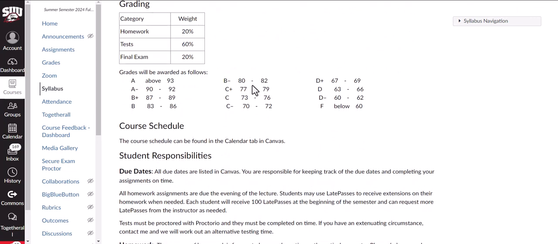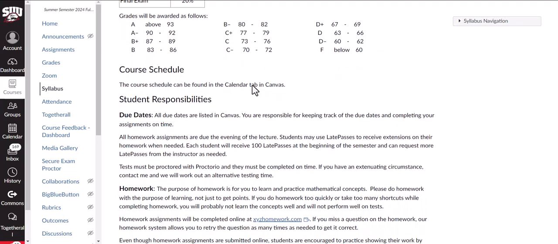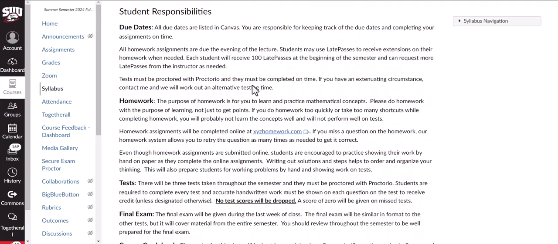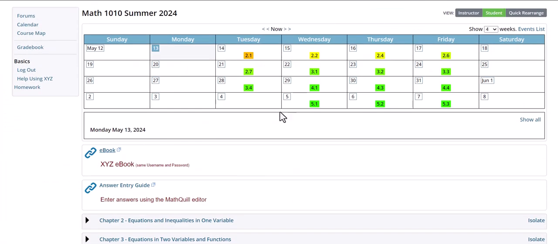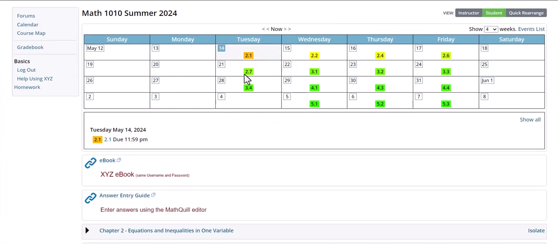So that's the information you need to know about grading. Due dates: all of the due dates are listed in Canvas, and all homework assignments are due the evening of the lecture that I've linked in the Canvas assignments. And if you ever need to complete an assignment late, you can use late passes. This isn't showing up in XYZ right now because none of my assignments are late.